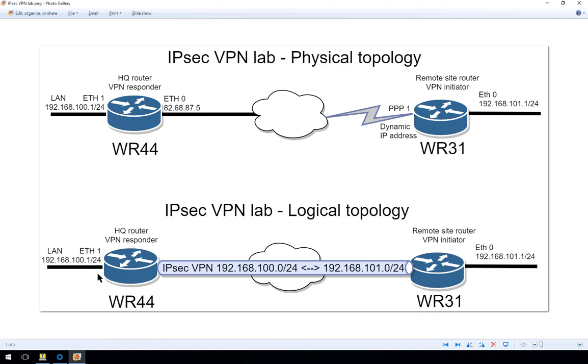By the end of this lab and the next one, we'll have a working VPN where we can route between this network on the left, which we call the encryption domain, and this network on the right. This is another encryption domain, and that simply means that when this network over here on the left, 192.168.100.0/24, so anything from the 100 network, needs to communicate with the device over here in the remote network 101.